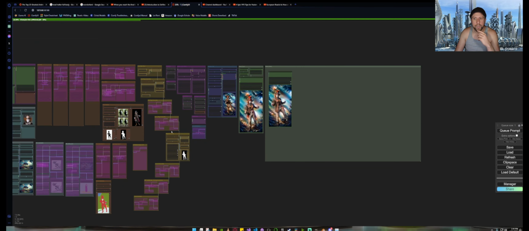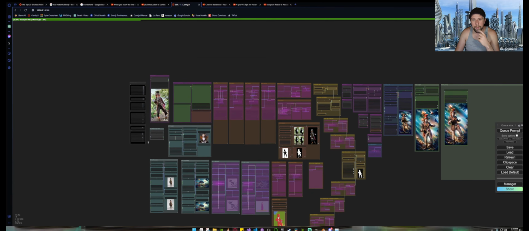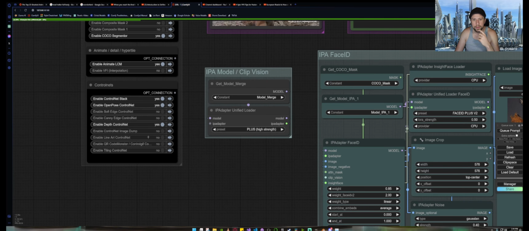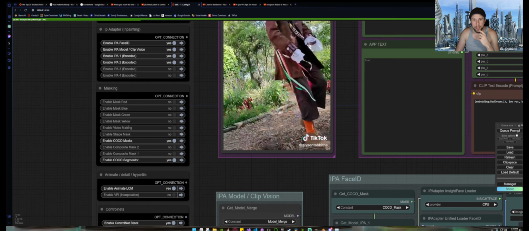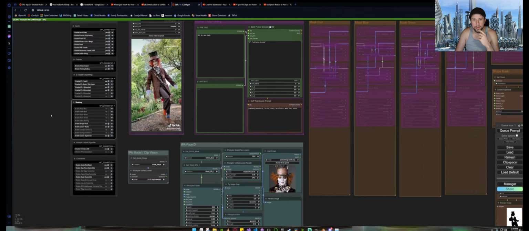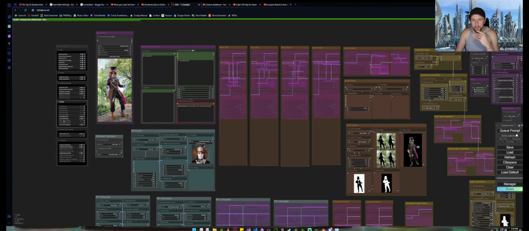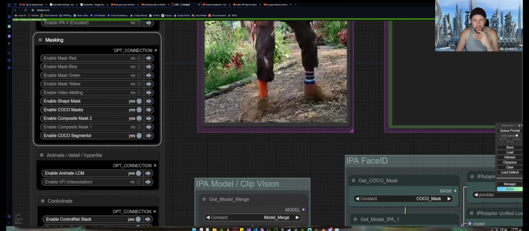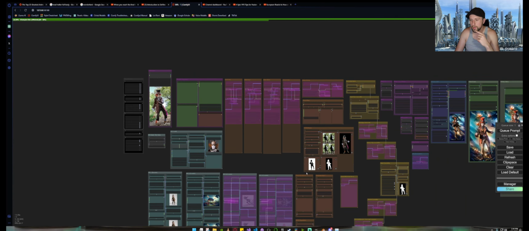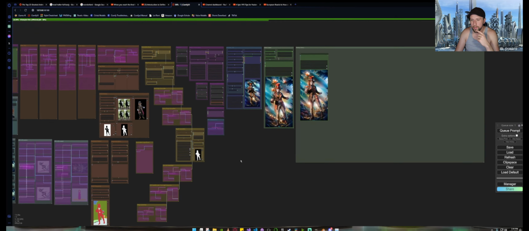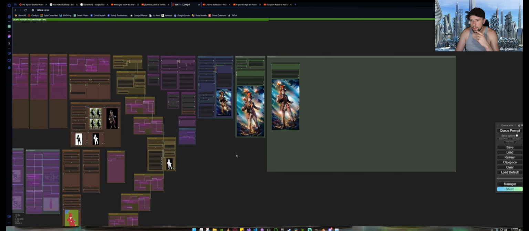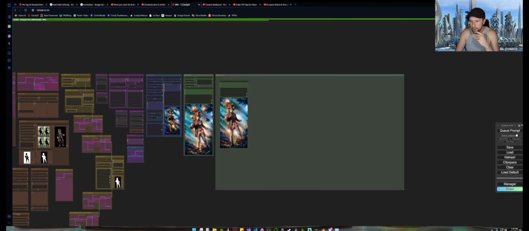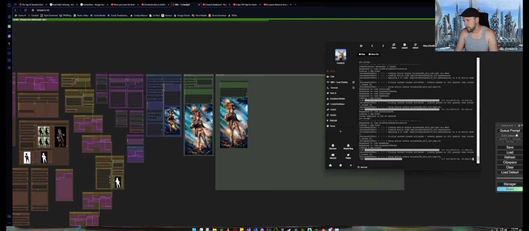Trying to think of what else I can show you guys. Oh, yeah. The shape masks. Okay, where's the shape mask? Turn on the shape mask. Also going to need composite 1 and 2. Alright. And how much longer? 10 seconds. 46 seconds. Oh, man.